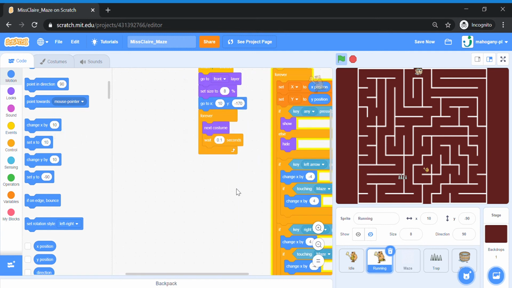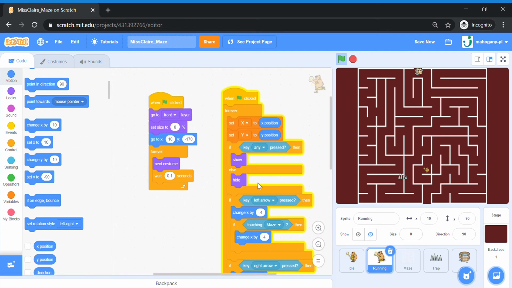Alright, so everyone, with this done, let's test the movement for the running sprite. So click the green flag. And you should see that when you press your arrow key, it should show itself. Okay, if you are not pressing the key, then it will hide. Alright, fantastic, it works well. And can you try moving to the wall? Okay, you will realize that you can't walk past or walk through a wall. Alright, so this means your code is working. Very good. Okay, now let's move on to the idle sprite.